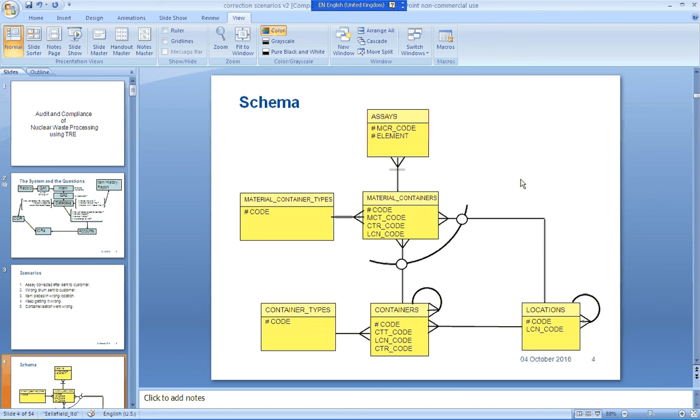Hopefully that demonstrates the power of TRE. There are several other scenarios that we have to show. For the purposes of brevity, we've only shown scenario 1, but all 5 scenarios are available if you wish to contact us.